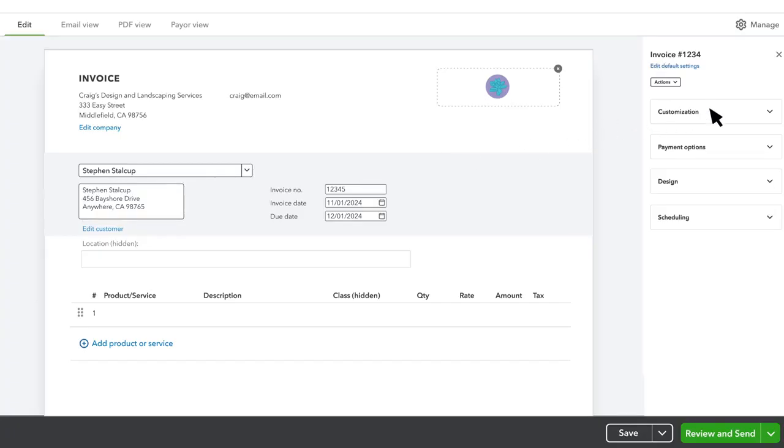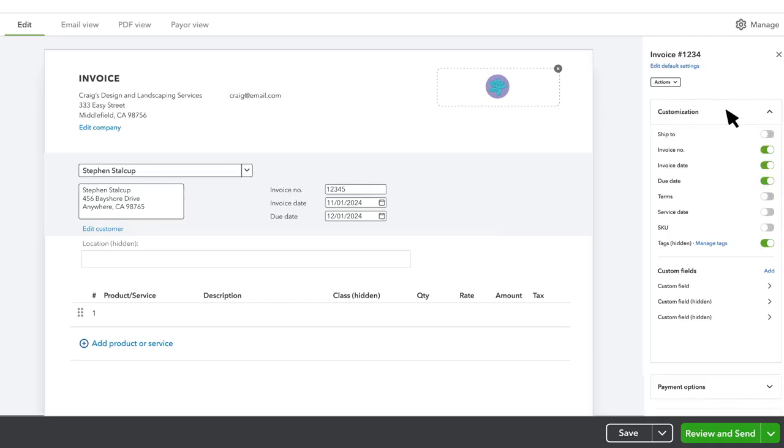You can change the fields your customer sees in this section by going to Manage if you don't see this menu open already, then Customization. Use the toggles to turn any of the fields on or off.